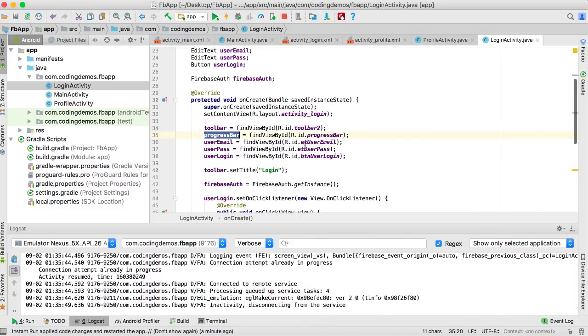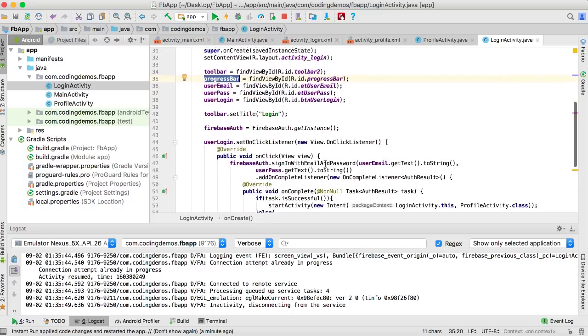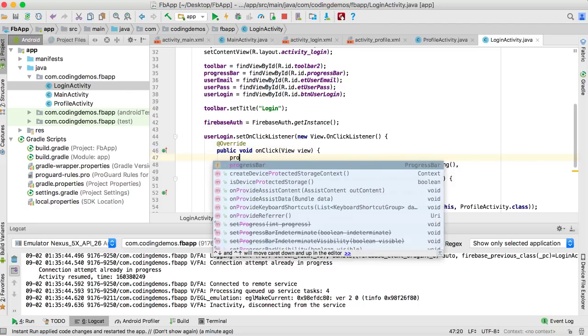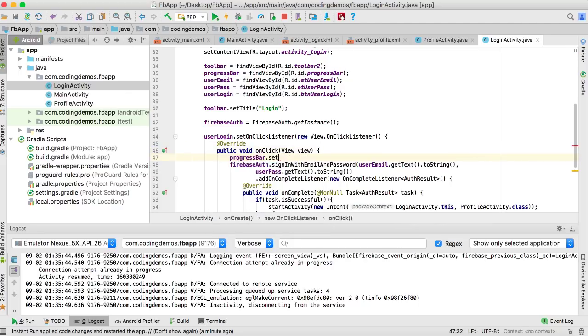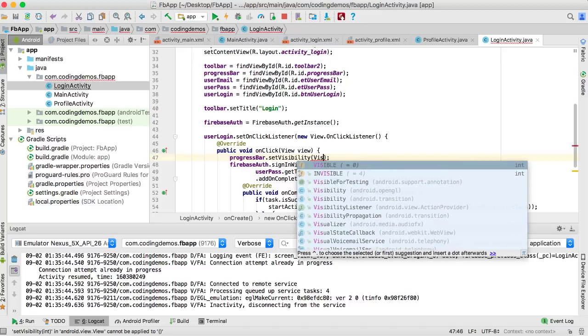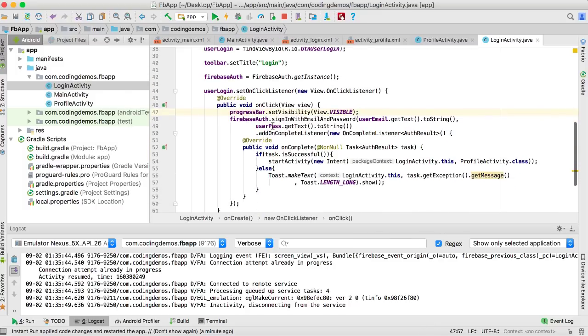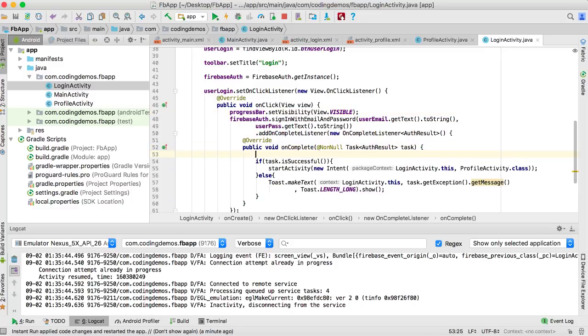So we have the progress bar here. This is the login page. So when the user clicks on the login button, that's where we're going to show the progress bar. So progressBar.setVisibility, and we're going to make it visible. And once Firebase authenticates the user with the email and password, inside the onComplete method is where we're going to set the visibility of this progress bar to gone.